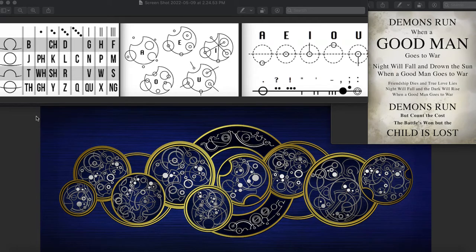Hello and welcome to the transcription explanation of this design. It is one of the biggest and most beautiful designs I think I have ever made, and it's the Demons Run When a Good Man Goes to War poem in its entirety. So, in this video I'm going to explain how it says the same thing as this poem here. It's just formatted a little bit differently.